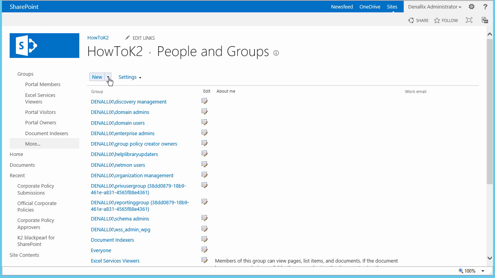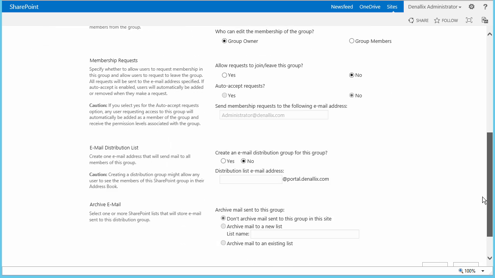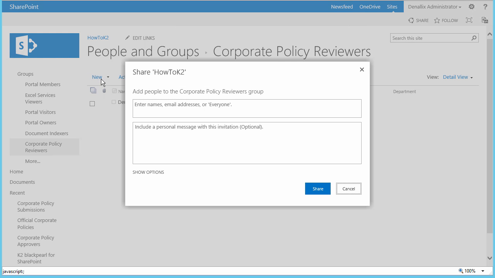Then select the New button, drop down, and then select New Group. Let's call this new group Corporate Policy Reviewers, and then select Create. After doing that, we should see the new group containing at least the account used to log into the system. Let's add a couple users to this group so the workflow has users to send tasks. You can use your own values for the group based on your environment. However, in my example, I want to add John or Julie to review any submitted policies. I'll go ahead and leave the administrator in the group for testing purposes.